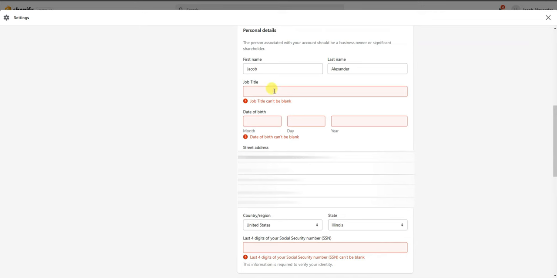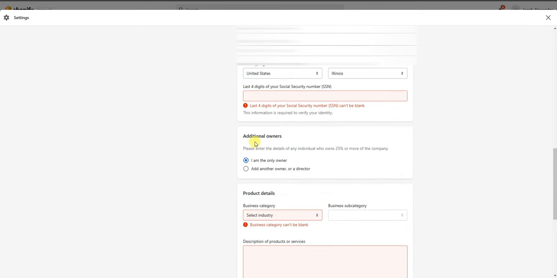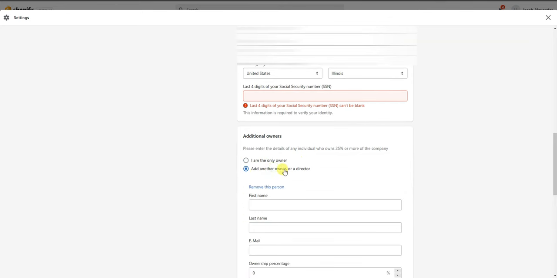So if you're a business owner, you just put owner. You scroll down here and you put the owners here. So you could say enter the details of any individual who owns over 25% or more of the company. So if you're the only owner, you keep that checked. If you're a partner, you can go ahead and add them in here.